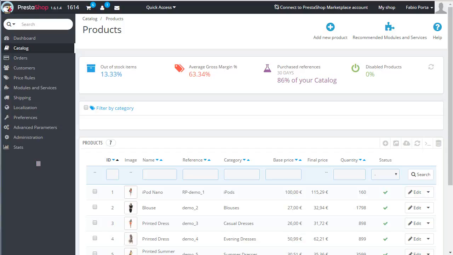So in today's quick tip, we will see how we can add a filter by manufacturer functionality to the back office catalog in PrestaShop. And as always, remember the best practice would be to use overrides, though to keep things quick, I will simply amend the core file.